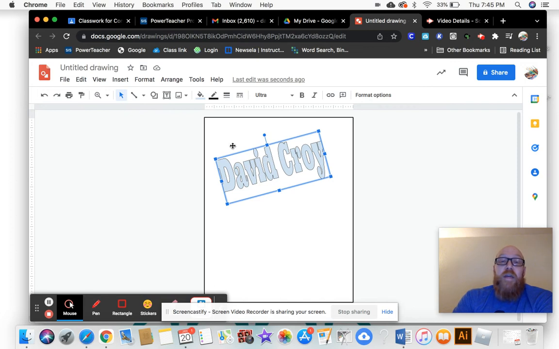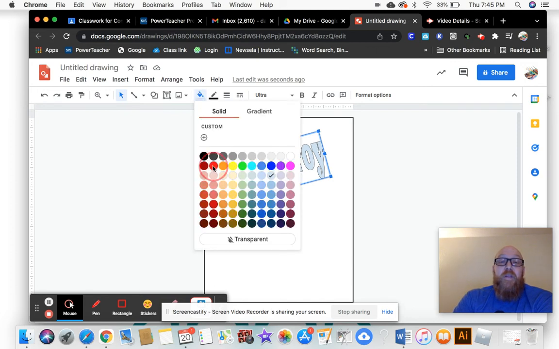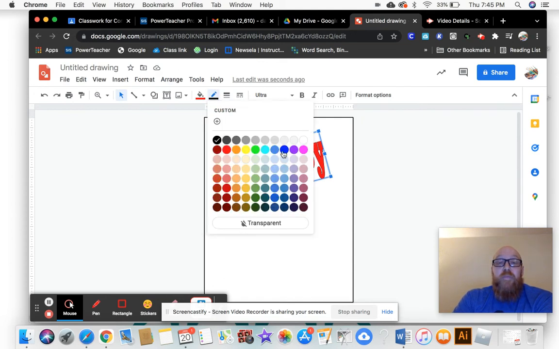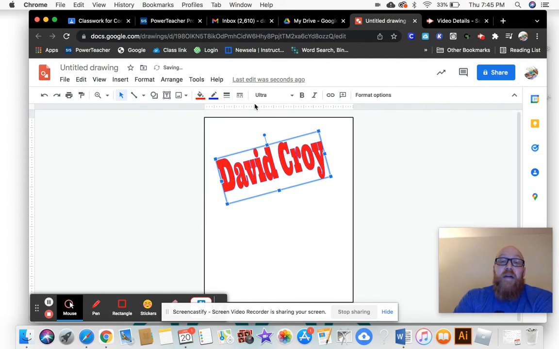And so when you're in this, you just go up to the paint can, and then you would change it. Or if you change the outline of it, you can do that as well, or even the thickness of that itself, which would be the border weight of that.